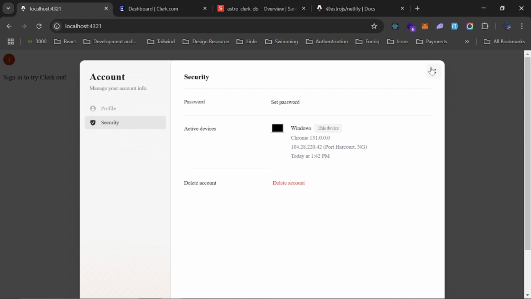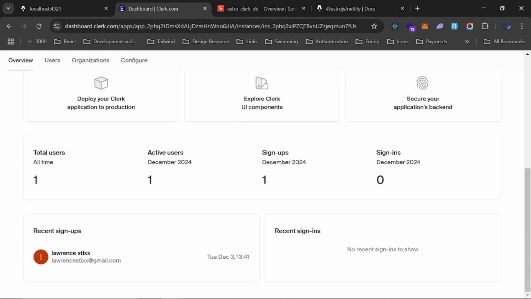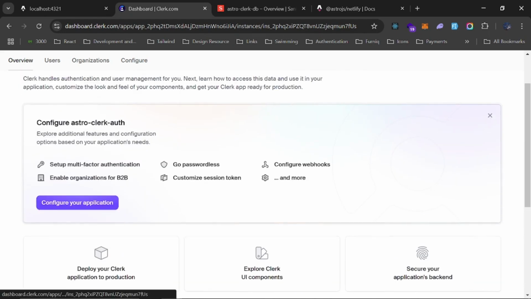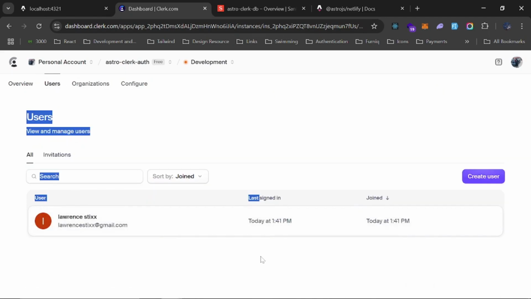So I'll close this, and if we go to our Clerk dashboard, as you can see, we have the recent signups, the account that just signed up. There are no recent sign-ins for now. The date and the time, and this is on the overview tab. If I go to users, you have a better view of the users, when they joined and when they last signed in, and you can search, sort, and do different things.